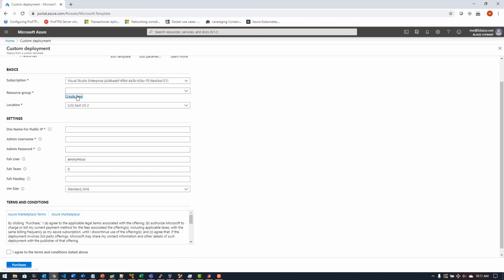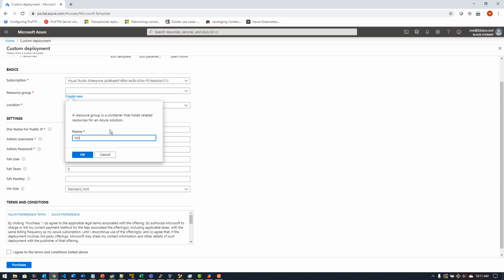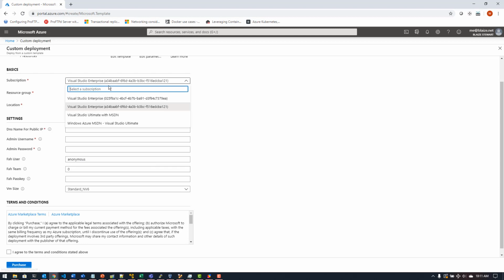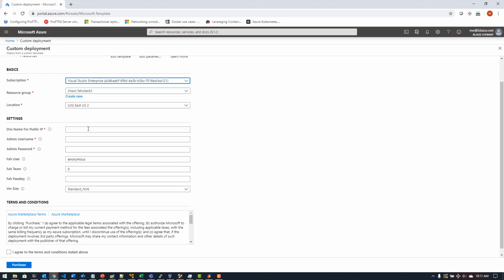So I'm going to create a resource group, and I'm going to call it FAH Client 2 maybe, since I already have a virtual machine running on this particular subscription here. And I'm going to put this on this subscription. And then I'm going to give it a DNS name. I'm going to call it FAH Client 2. And I'm going to give it an admin username, which I'm going to call Blaze, and a password to log on to this virtual machine.